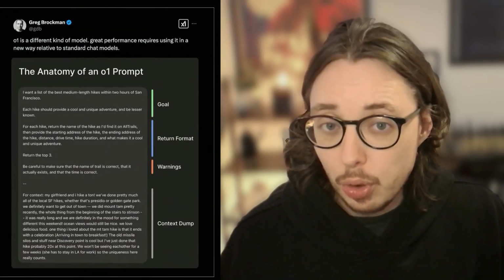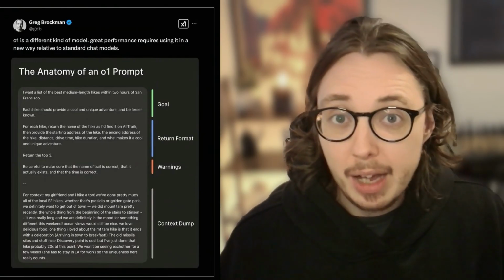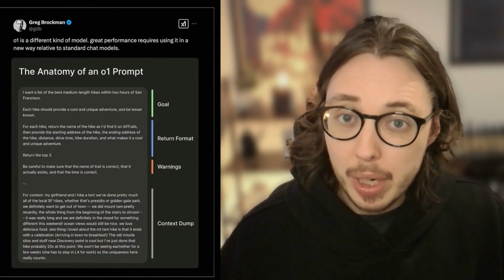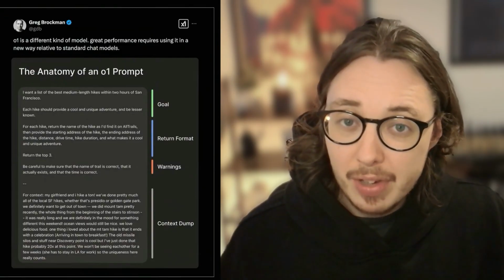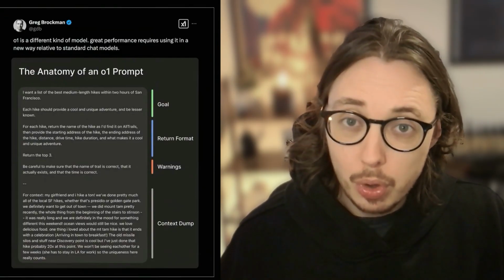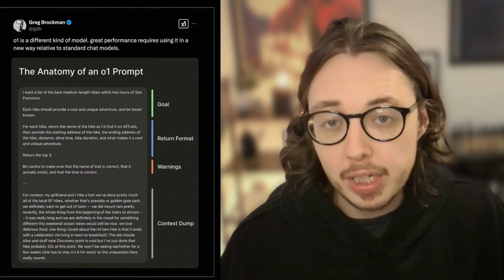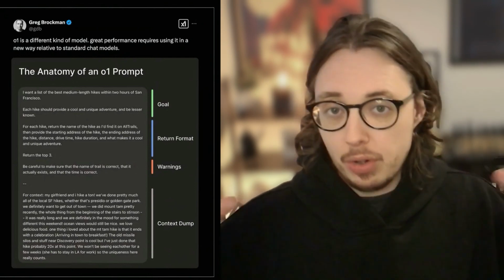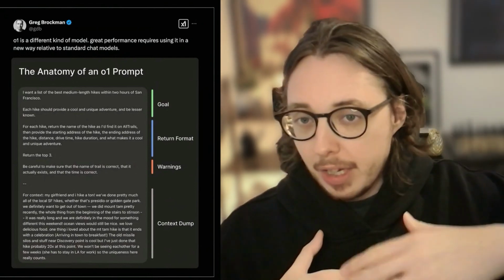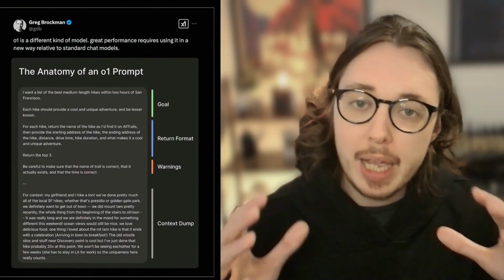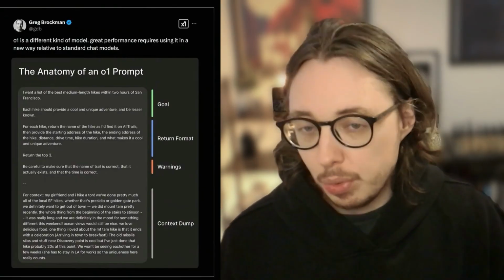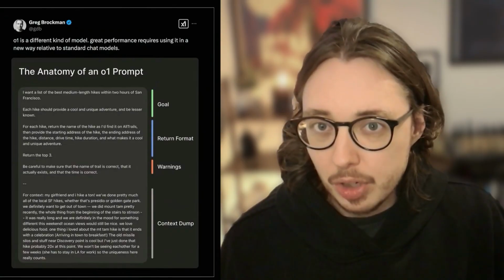So we can see at the top, we have the goal. Then we have the return format that we're expecting. Then we're giving those constraints, or what Greg has labeled here as warnings. And then we finish off with that context. So you don't have to do it exactly in that order, but having those elements when you're having conversations with these tools is going to be incredibly helpful.